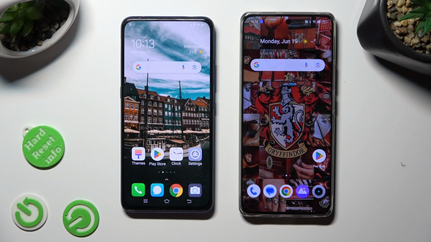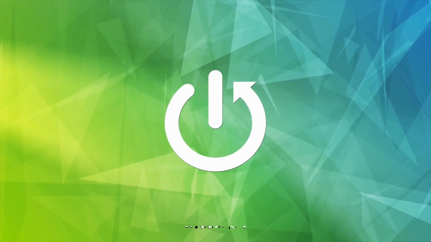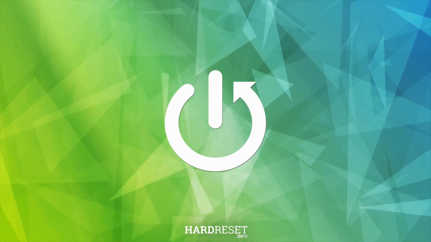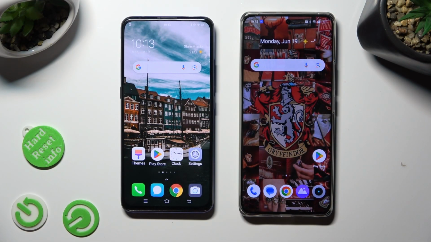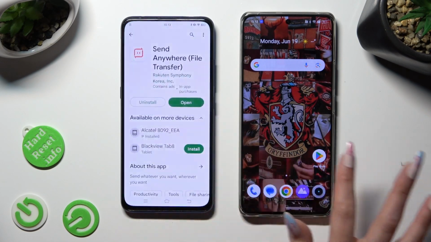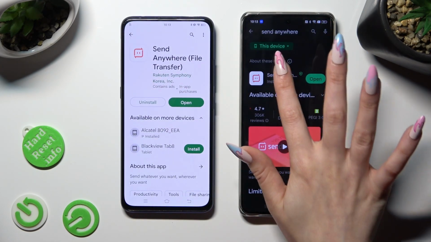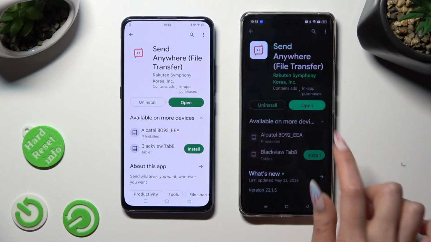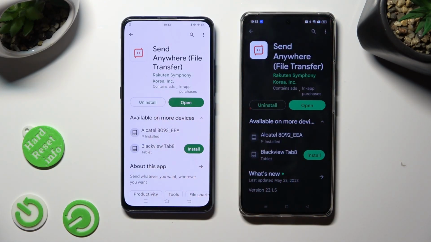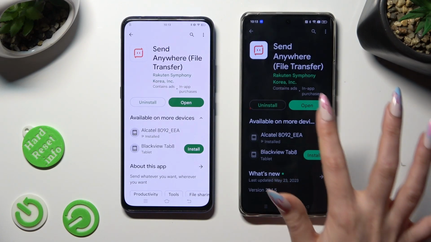Hi! Today I would like to show you how you can transfer files from VIVO V15 Pro to an Android device. You need to start by opening Play Store on both and getting free app called SendAnywhere from this developer. When your app is ready, open it.